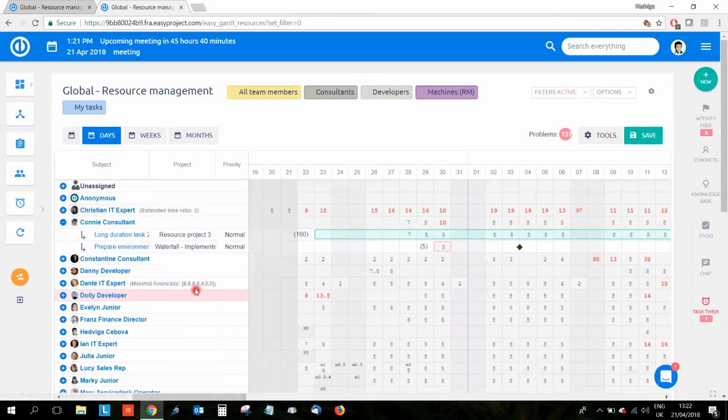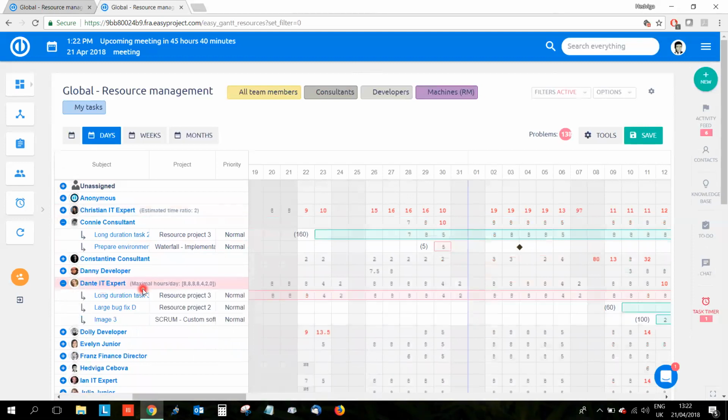Or I can see here Dante, and he has maximal hours in days, where you can see that the allocation can be on Monday, Tuesday, Wednesday, and Thursday, 8 hours. On Friday, he's working 4 hours, and on Saturday, he's working 2 hours. So you can also do this kind of specific changes.